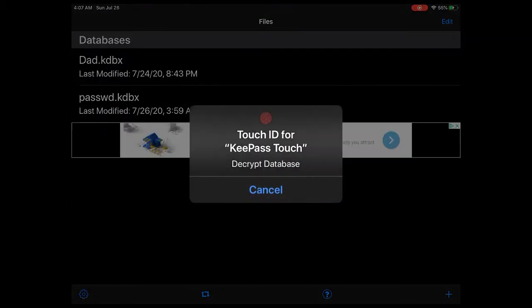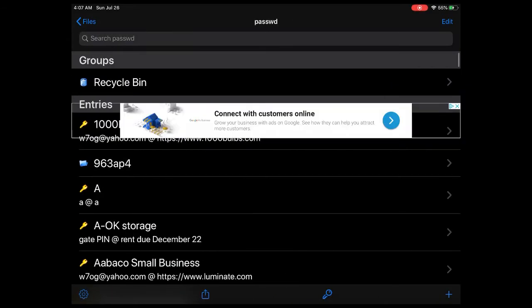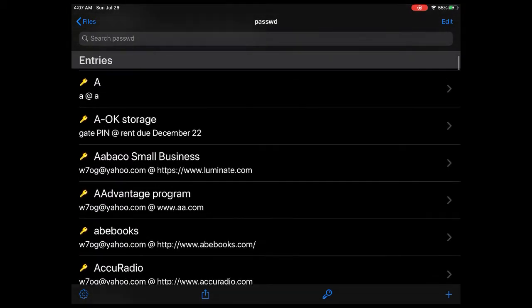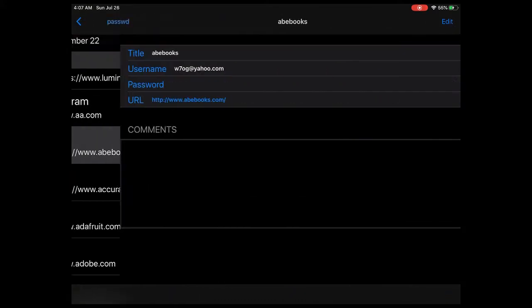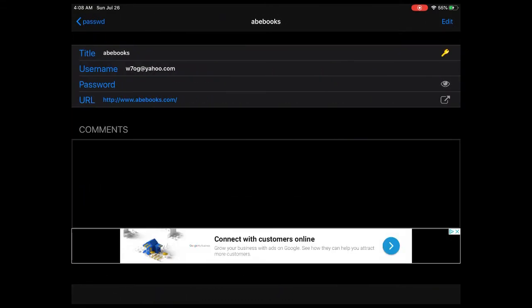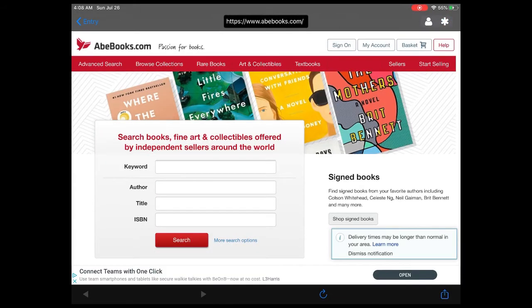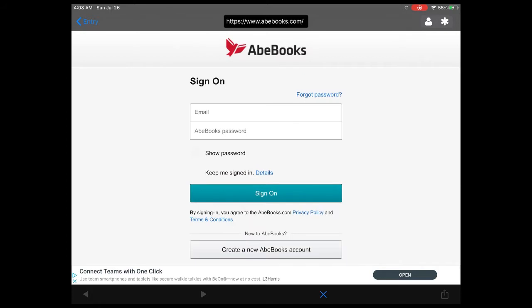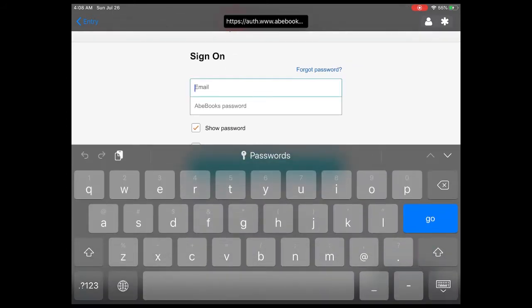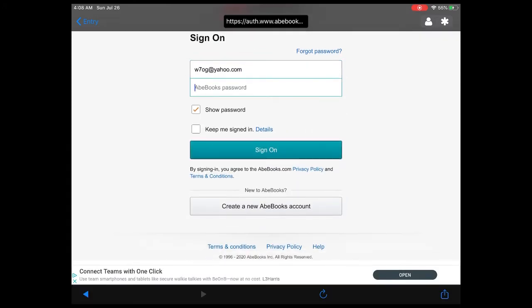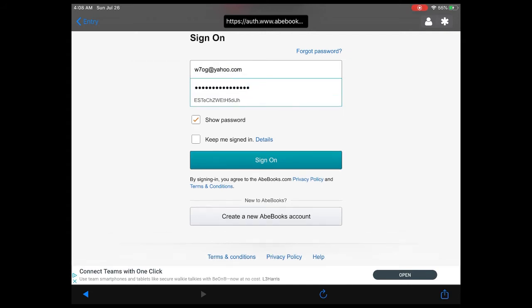Just put your fingerprint on the button, and it's open. Scroll down to whatever website you want to open, and look over here under the URL line on the right-hand side, where you see that little arrow in the box. It opens up its own internal browser and takes you right to the page. You click on username wherever that needs to go, and it'll paste it in there. Then click and hold until you get the paste option, click on password, you sign in, and that's it.